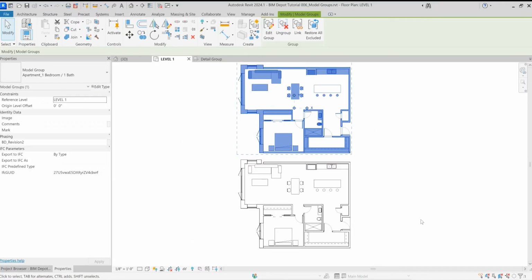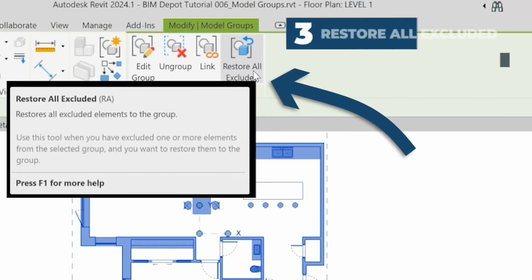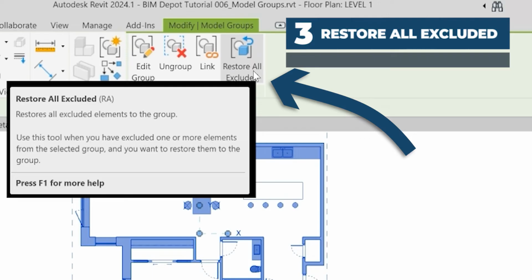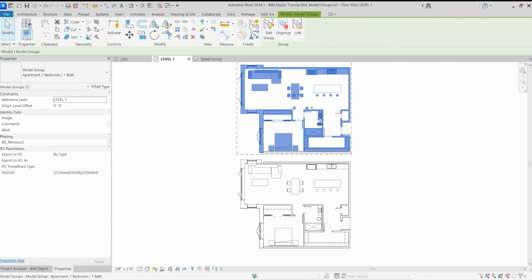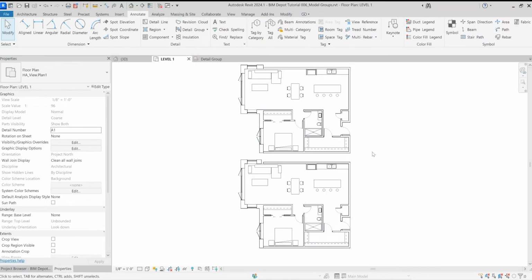So if we click on this and say we wanted that wall back in that group, there's a button up here that says restore all excluded. What restore all excluded does is bring all of the elements that you've excluded from the group back into that group. This can be a little bit dangerous. For one, if you have multiple things excluded from the group and you want to get one element back, that's the only way to do it. So you'll end up getting all of those elements back. But the other thing is, you're really trying to be consistent. The real power of a model group is for consistency. So I would always recommend just trying to make it in a way that you're not having to exclude certain elements.